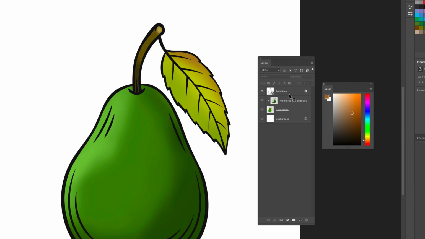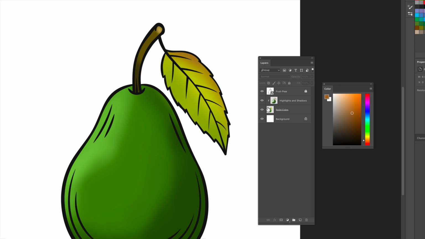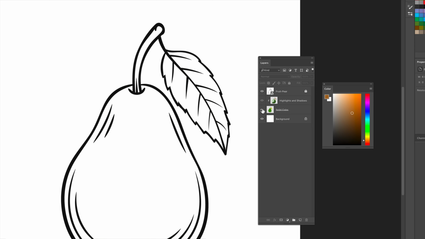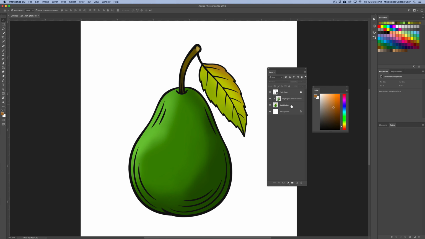Notice that what you have for each of the layers. So if I turned off my fruit layer, this is my highlights and shadows layer, and then my solid colors layer. It's very important that you have them set up exactly this way. Once you're finished with this, we need to save up the Photoshop document. So let's go to File and Save or Save As.